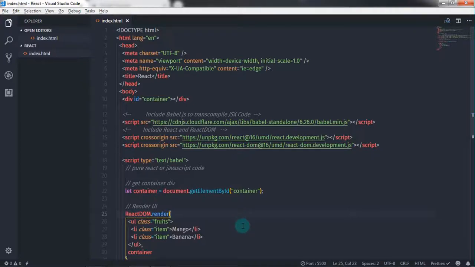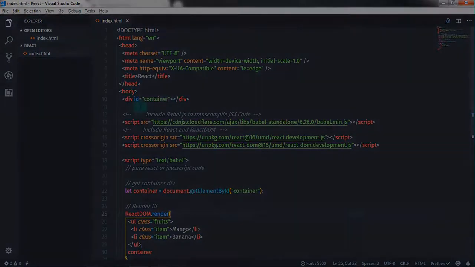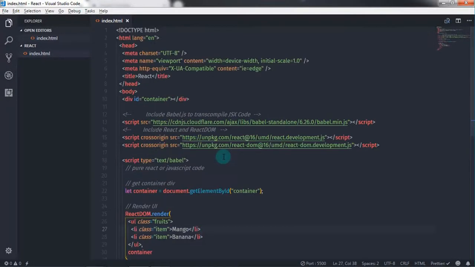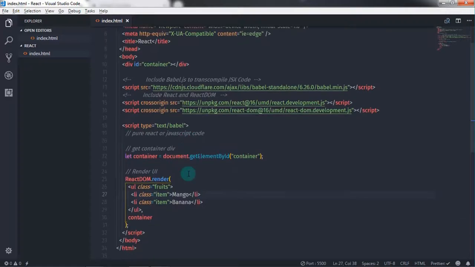To solve this problem, we have a React component class. You can use this class anywhere and create the same component. We know that the component class helps us to create reusable component. Now, let's create a fruit list using component class. In the previous lecture, we had just created this simple nested component using the JSX. And now, we will create a component using JSX code.